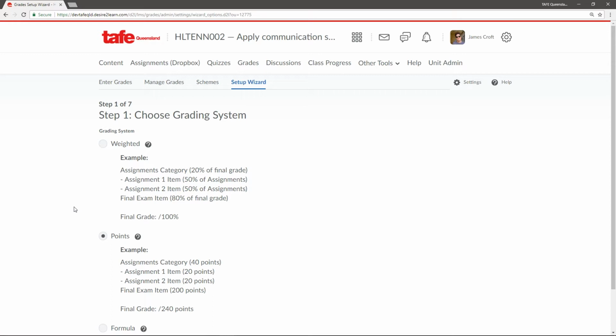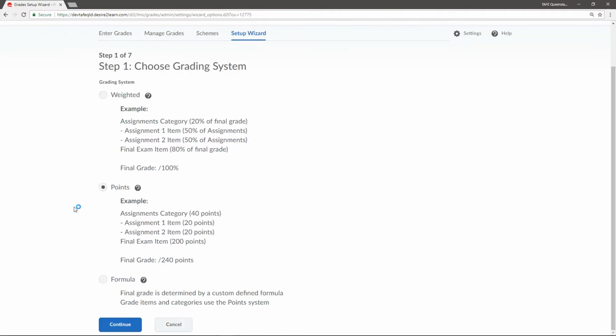It's a 7-step process. Our first choice is the system of grading that we use. We can choose one of 3 different grading systems. A weighted system, which calculates grade items as a percentage of a final grade worth 100%. A points-based system, where each grade item is equal to the maximum amount of points we assign to it.